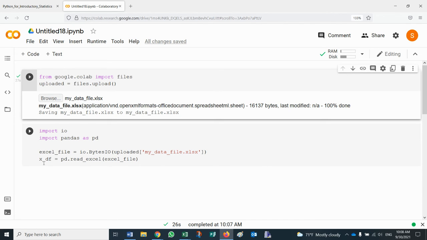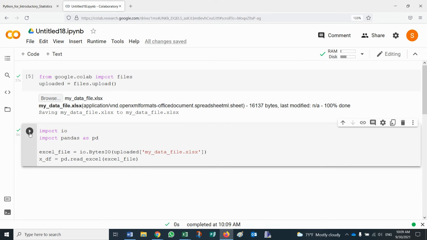Now this file is an Excel file. You could use any name for it. But then write the last line here. It converts this file into a pandas data frame. It's an Excel file, and it's going to read it and save it as x_df, which is a typical way of saving a data frame.